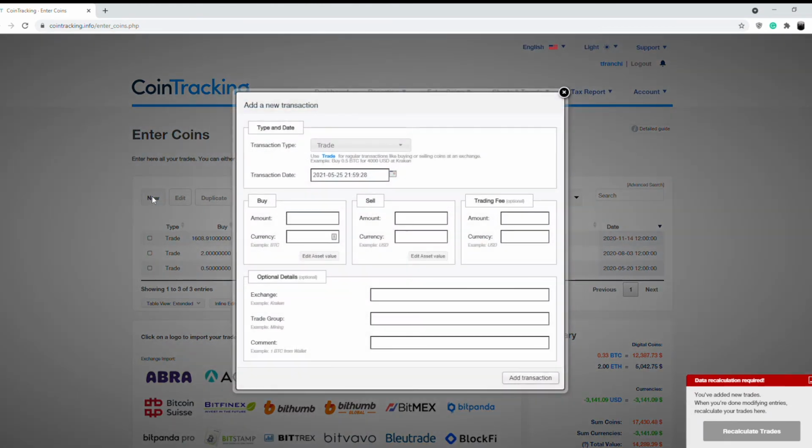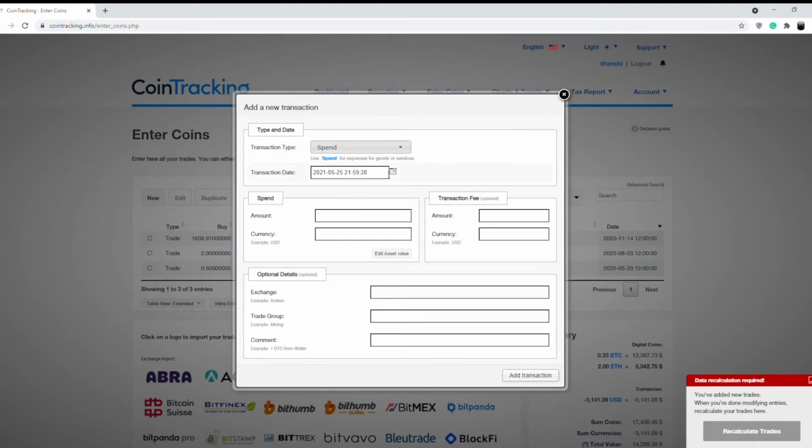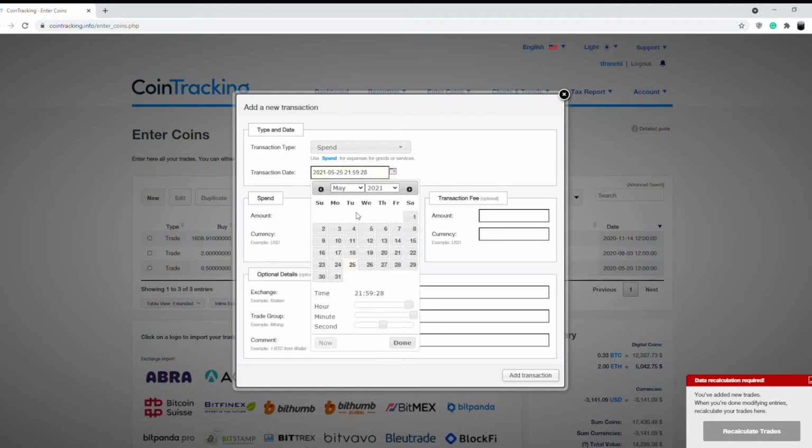Now this transaction is different. Since we are going to purchase a computer with 0.1 Bitcoin, it's going to be considered a spend, not a trade. Trade is the default for CoinTracking when you're manually entering your coins. And we do this on November 15th of 2020.